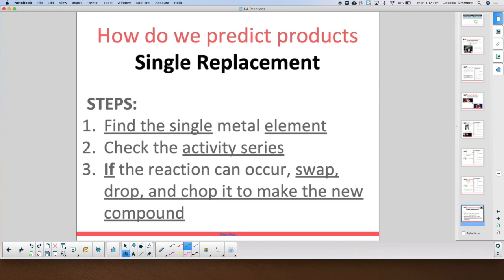All right, so here are some steps. Find that single metal element. Check your activity series because we never want to downgrade. You never want something worse. Those of you who are sports people think you never want to put your bench players in the game if you don't have to. But if you can take somebody out and replace them with a trade that's even better, you want to do it, right? If you're not a sports person, think of Java and Beyonce.